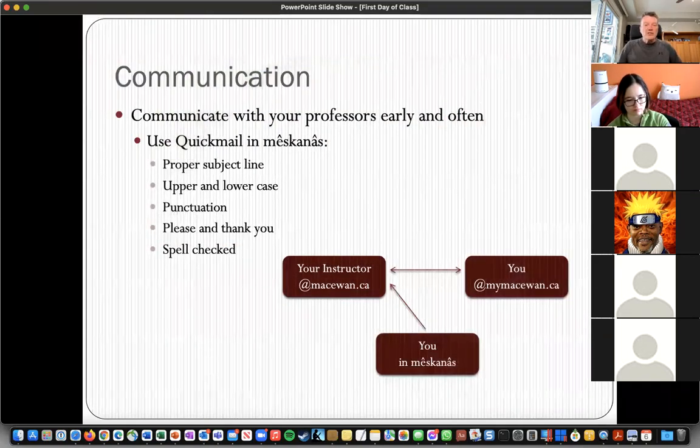Okay, in terms of communication, emailing instructors is usually a good way to get in touch with them. I try to respond to emails quickly, and I try to get to the point quickly as well. When you send emails to your instructors, please observe the following. Type in a proper subject line, use upper and lower case letters, use punctuation, use please and thank you, and spell check it. So we're trying to treat email as a higher form of communication than texting. So don't use the letter U when you mean the word you, spell it out, those kinds of things.